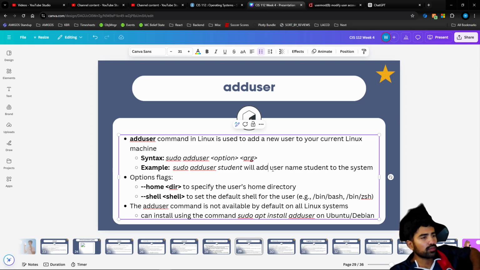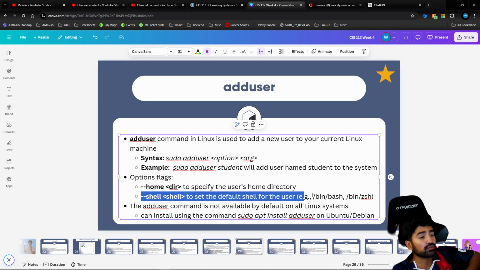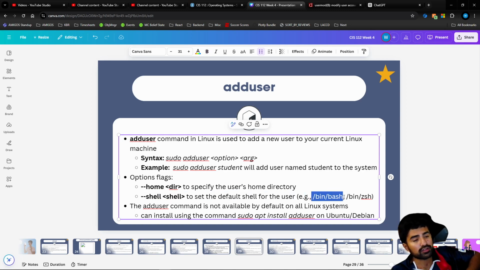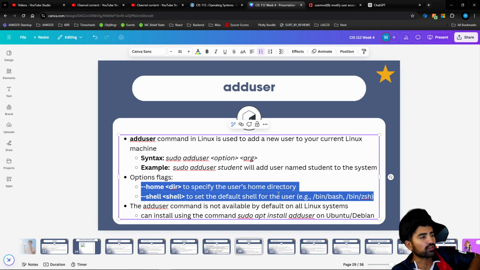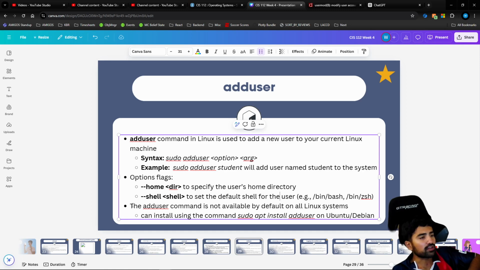Let's fix that typo. So some option flags. You have home, so you can specify the home directory when you're creating the new user. You can also give it different shells. There are different types of shells that you can use. By default, we use the bin bash shell. There's also the zsh shell. There are different shells for all different situations. You're probably not going to use these flags at all, but just to give you an example of some flags that are available on adduser.